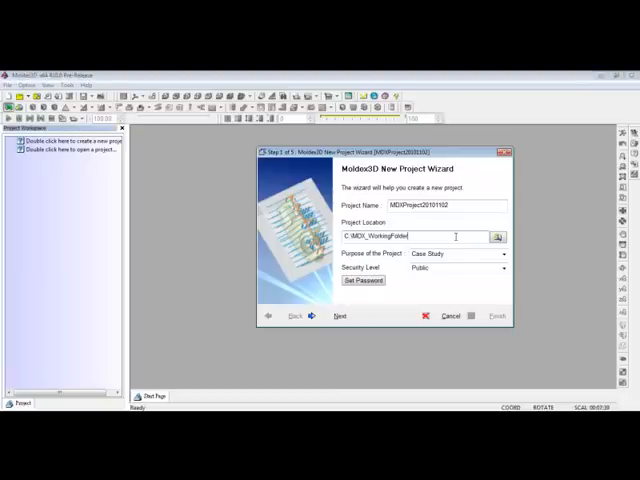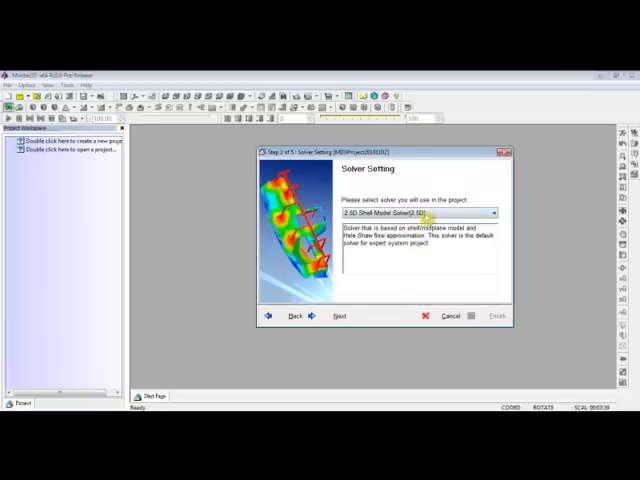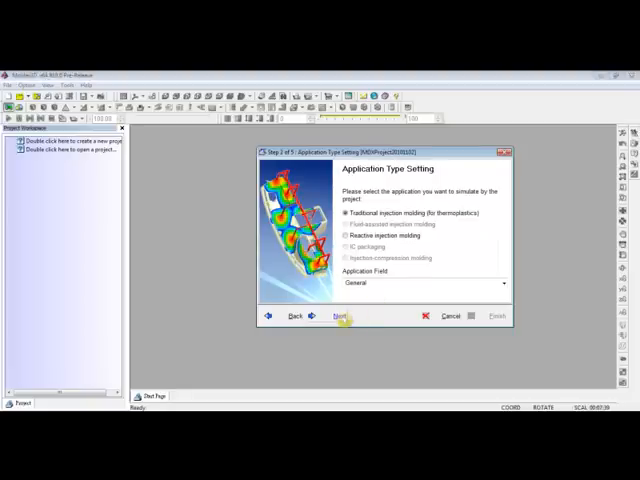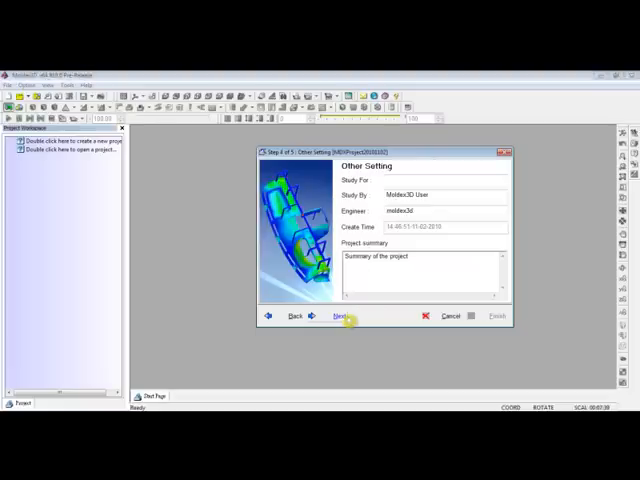Some projects require security considerations. You can also set the password. Then click Next to move on. Choose the proper setting by using the drop-down window. Then click on Next. Choose any available application and then click on Next.